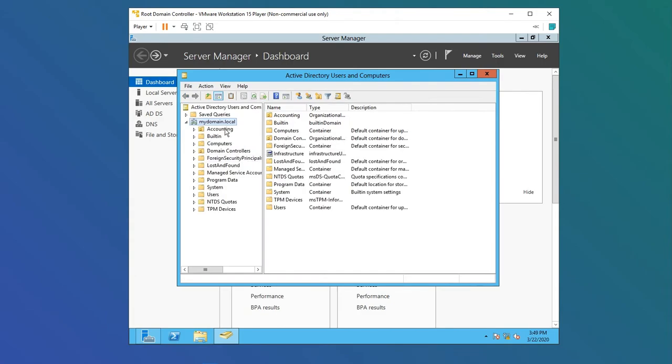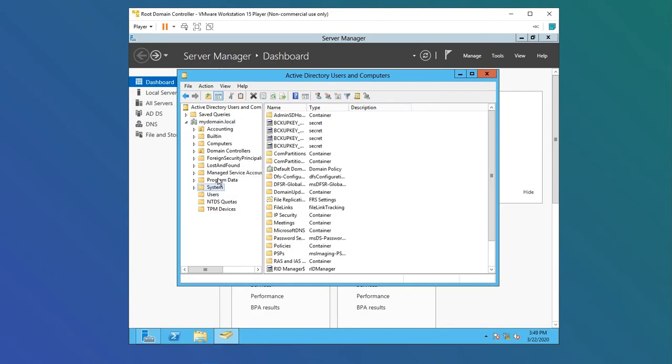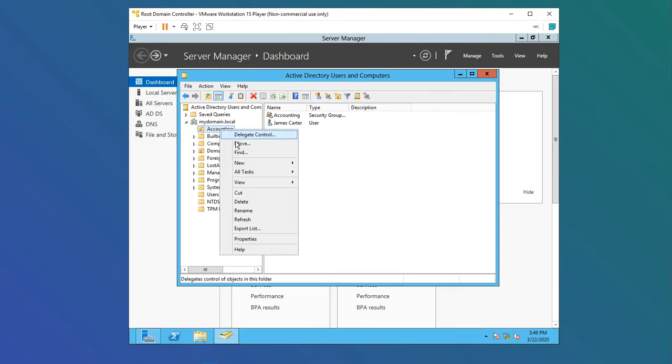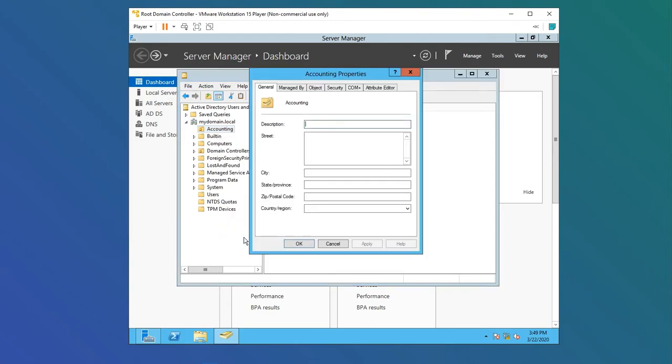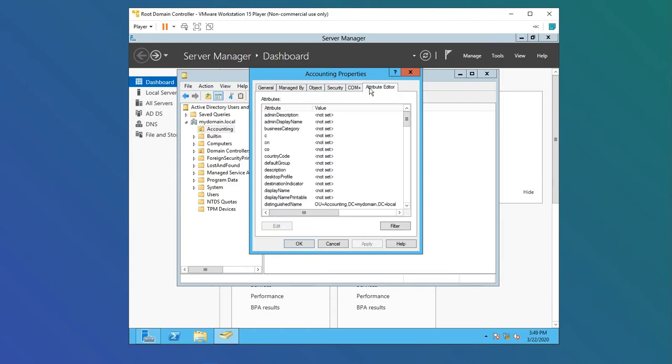Now actually, you'll notice a big change here. If you look within the forest, you'll see a whole bunch of new tabs that opened up, a whole bunch of folders with a whole bunch more information that we didn't see before. Now let's go back to our accounting organizational unit. Let's right click it and look at its properties again. Well, now we see that we have a lot more. We still have General and Managed By, but now we have Object, Security, and the Attribute Editor.